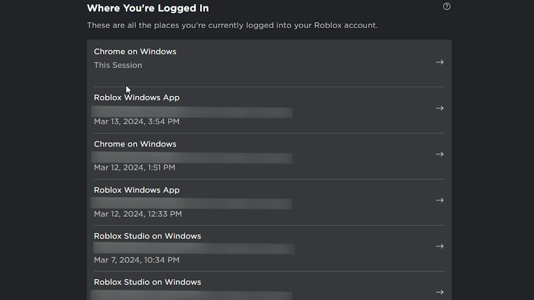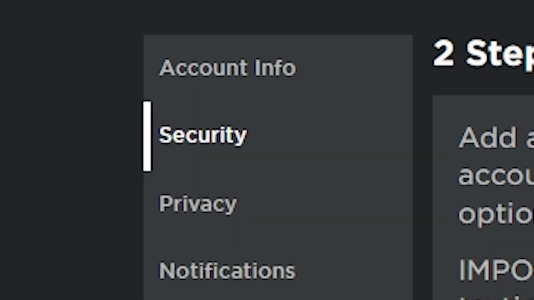Now since you changed your password, you will not have any of this. I didn't change my password because I already have a super secret password. You want to log out of anything that seems off over here. Alright, great. Now time to go to privacy.